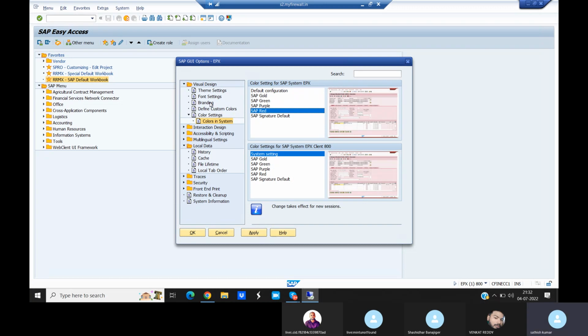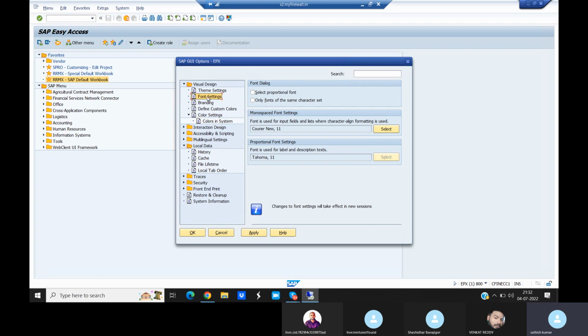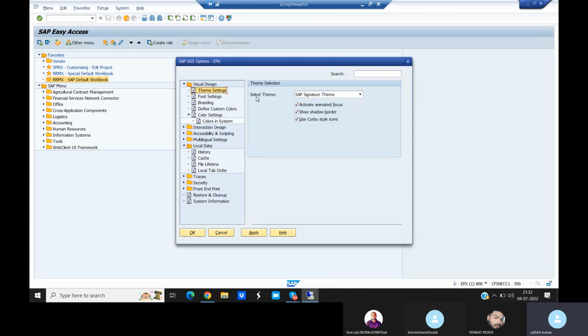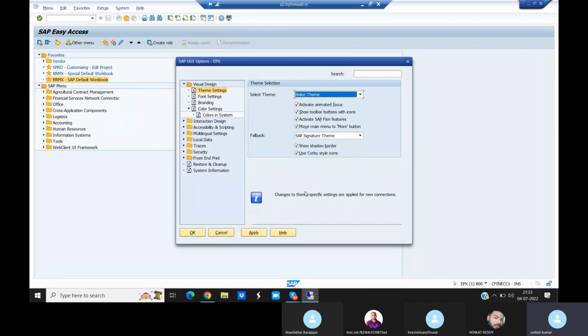Then how to change the font size. If you double click here, right now I'm using the Korean font size. If I select here, you can see you can change the font size also as per your convenience. After that you have to click on apply and OK, and if you log off and log in, the font size also changes in the backend. And the theme setting in the mobile, actually we have the theme, right? Background color. Right now I'm using signature theme. So if you want to change the background color, you can select one theme here. Then again you have to select apply and OK. Then after that again you have to log off and log in. Then the theme also changes in the backend.